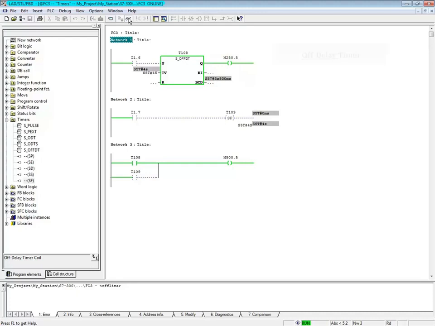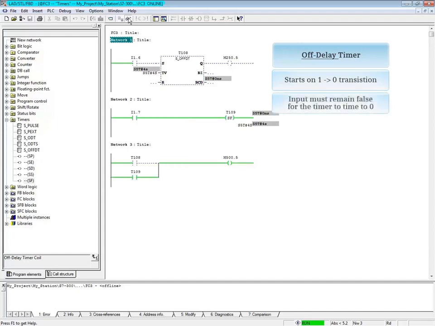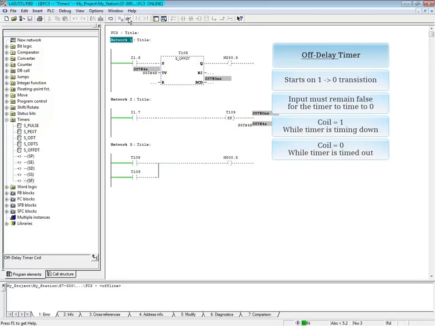To review, the off-delay timer starts on the trailing edge of a 1 to 0 transition. The input is true before the timer starts. When the input transitions from 1 to 0, the timer begins timing down. The input must remain false for the timer to time out. The coil is 1 while the timer is timing, and 0 after the timer times out. And that concludes this video.